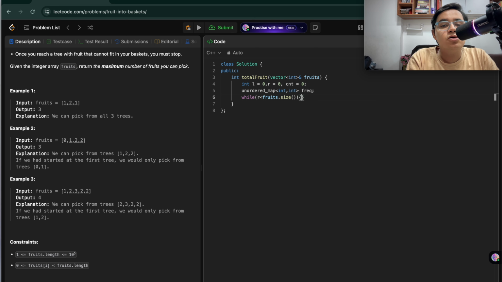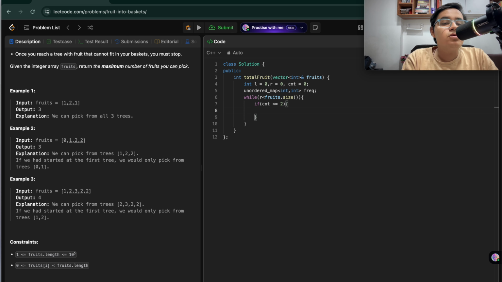What are we going to do? So first we're going to check if count is less than or equal to 2. In this case, what are we going to do? So first of all, we are going to check if frequency of fruits of r is already equal to 0, we must increment our count first. Simple, count goes ahead, and then we're going to increment fruit of r itself. We're going to increment its frequency. So this is all in the if statement, and then we can run a while loop.